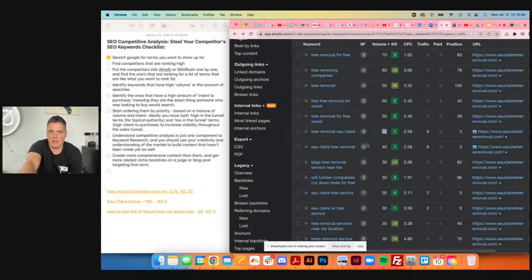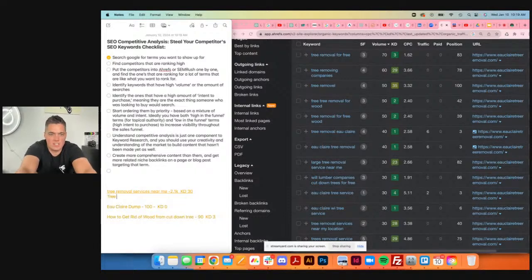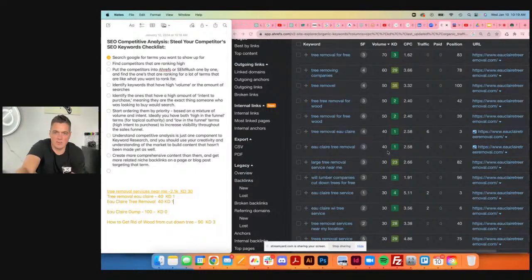Tree removal, Eau Claire. Obviously, we kind of already know that. I'm just going to add that to our other one because I think more in topics than keywords almost. So this is a topic. Tree removal, Eau Claire, 40, keyword difficulty of 1. Eau Claire, tree removal. Volume of 40, difficulty of 1. It's just different phrasings.